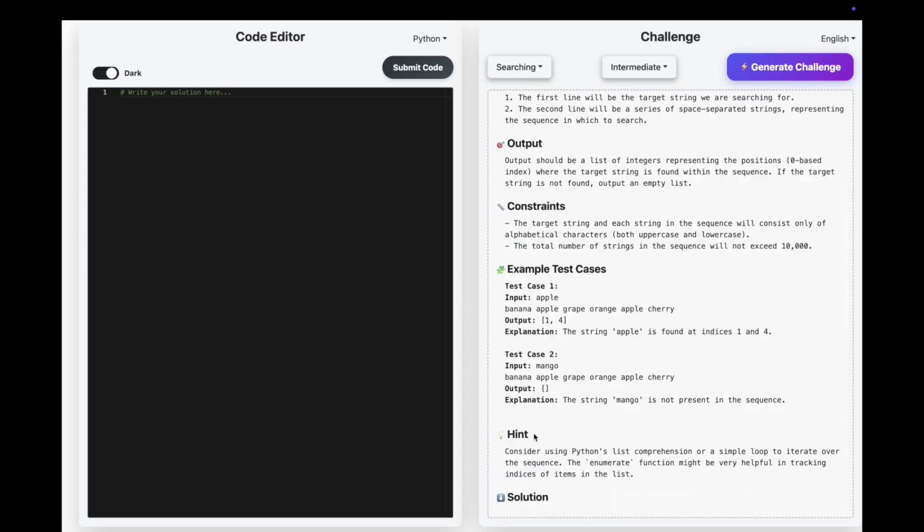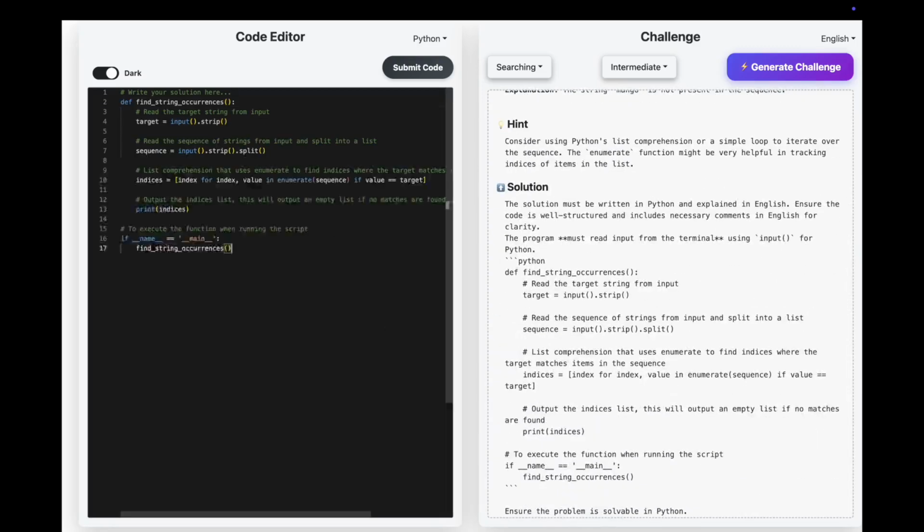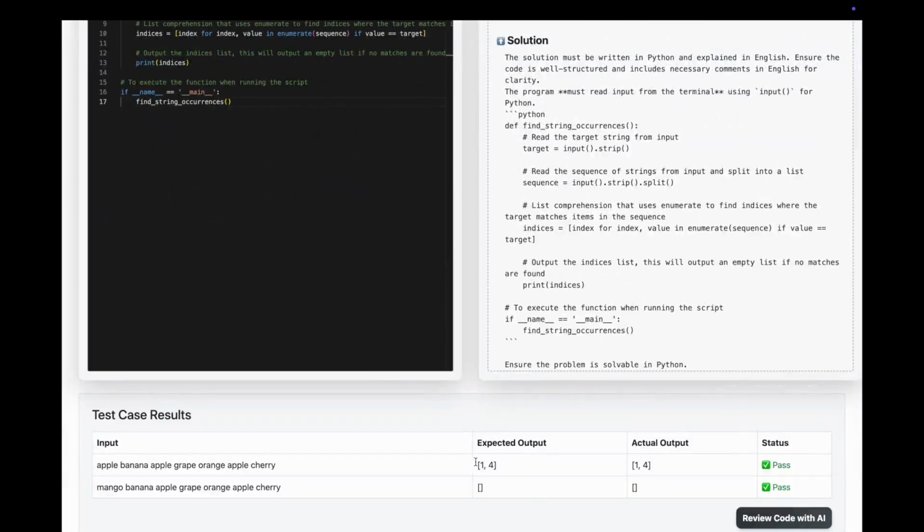If you're stuck, a hint is available to guide you. You can also view the solution if needed. Once you've written your code, click Submit Code. Your solution will be tested against all cases, and you'll see the results instantly.